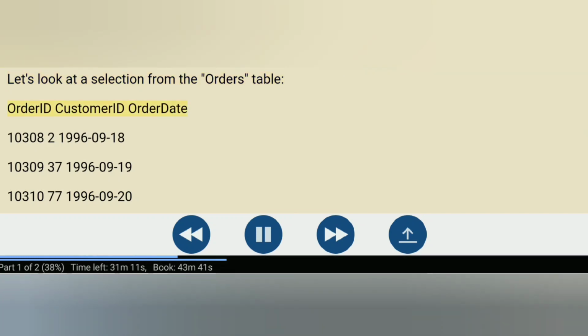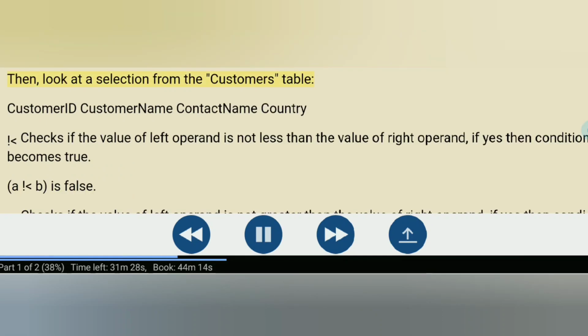OrderID, CustomerID, OrderDate. 10308, 2, 1996-09-18. 10309, 37, 1996-09-19. 10310, 77, 1996-09-20. Then, look at a selection from the customers table. CustomerID, CustomerName, ContactName, Country. Not less than (!<): checks if the value of left operand is not less than the value of right operand.